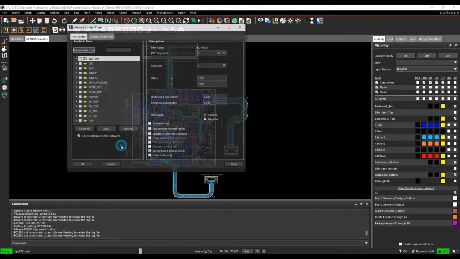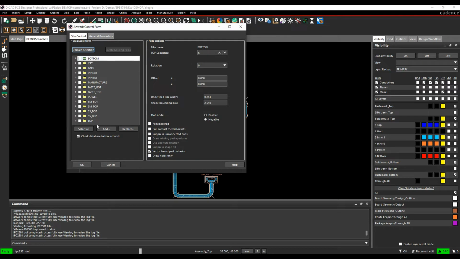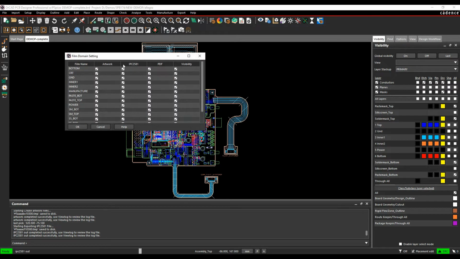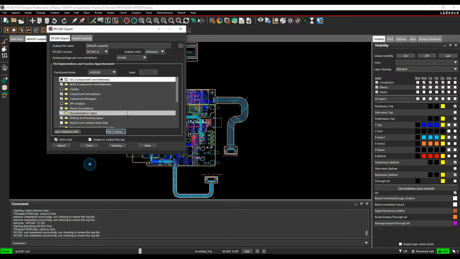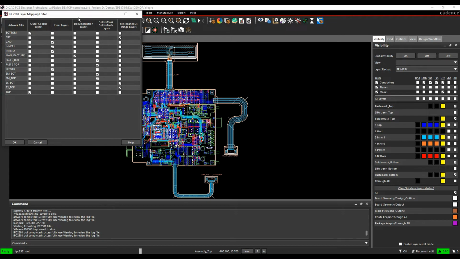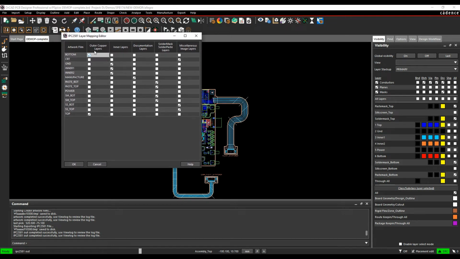If we look at the film creation tab, these are the artwork films that we want to use, and there's also a domain selection, so we can choose whether the artwork films that we generate are going to be included just for artworks, for IPC data, for PDF export, or for the visibility panes. Once we're happy with that, there's a layer mapping option, so you specify what are the outer copper layers, the inner copper layers, what are the documentation layers, solder mask and solder paste, and then your various images if you've just got some miscellaneous layers like silk screens or maybe just the board profile.